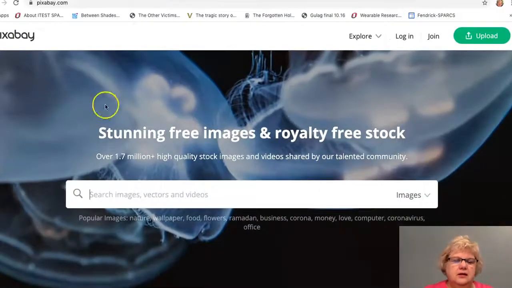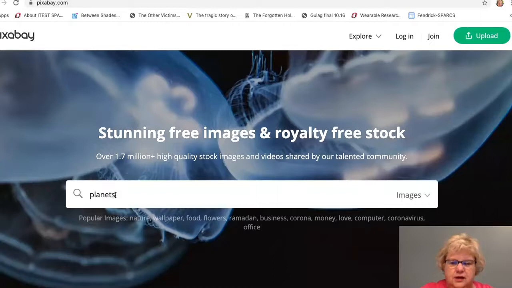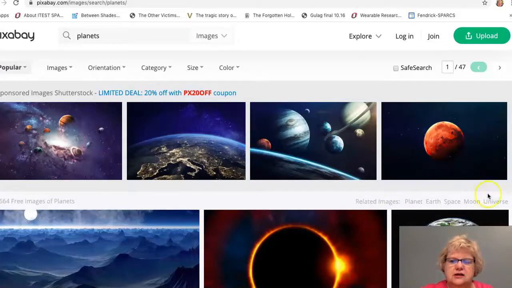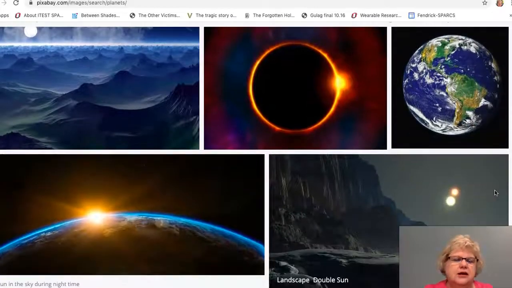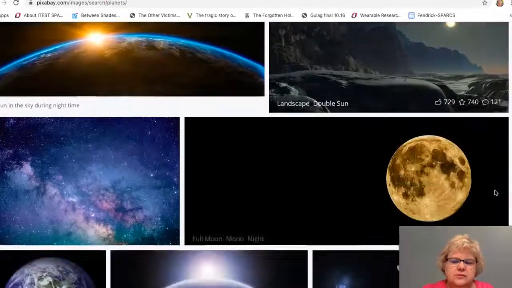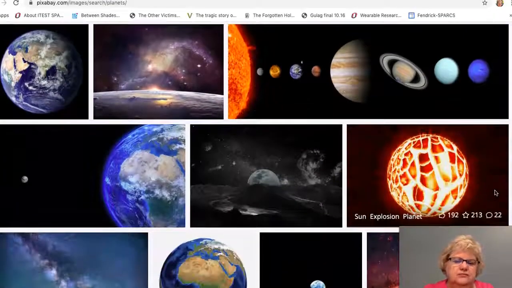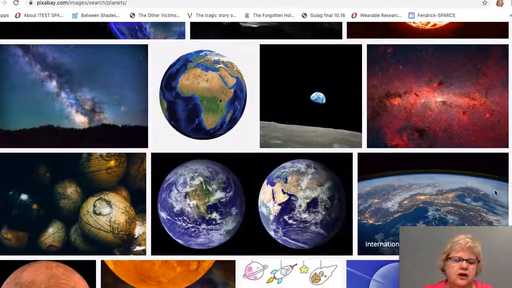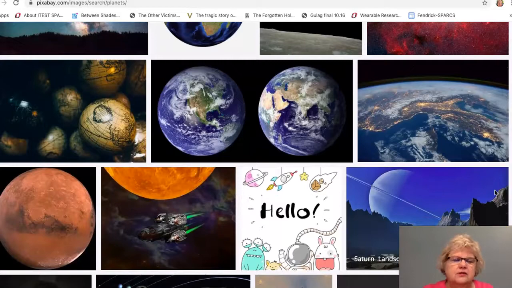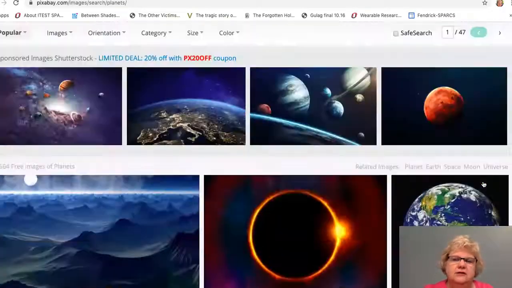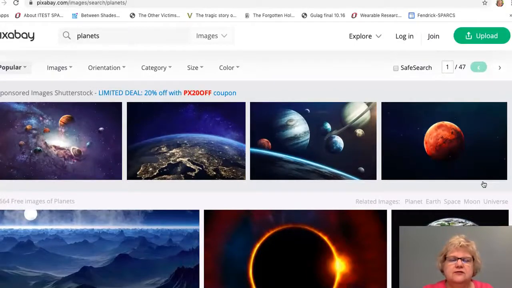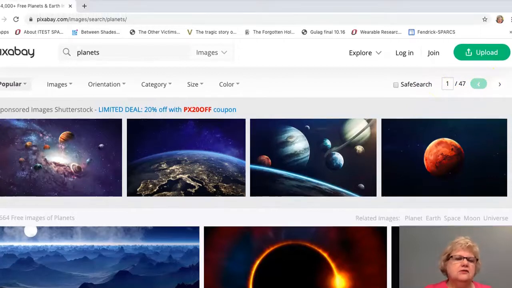Here's Pixabay, and when you go there, let's say you're looking for something on planets. So I type in planets and I do a search, and as you can see, lots of pictures of planets come up that I can download for free. Now, some of these pictures have more detail, and some of them are a little less detailed. Some of them are more fantasy, and some of them are whimsical. But this is an idea of how easy it is to find. There are 47 different pages here of pictures on planets. So this is something free that's very easy to use.